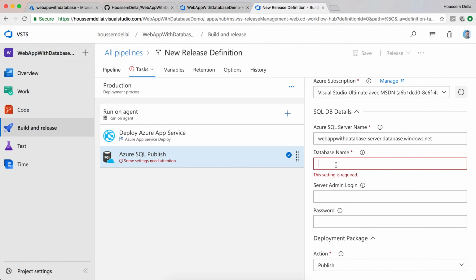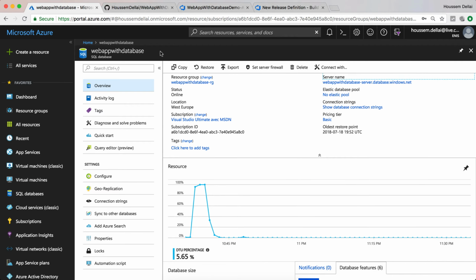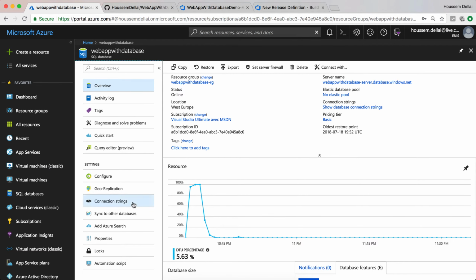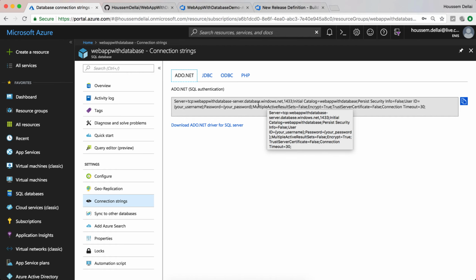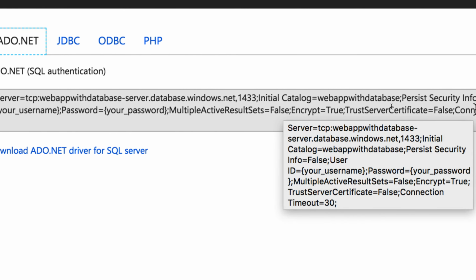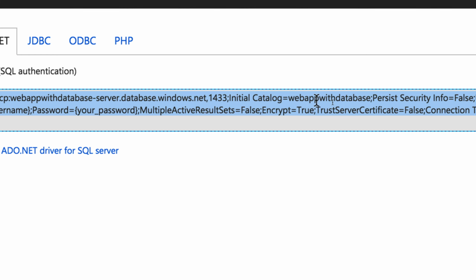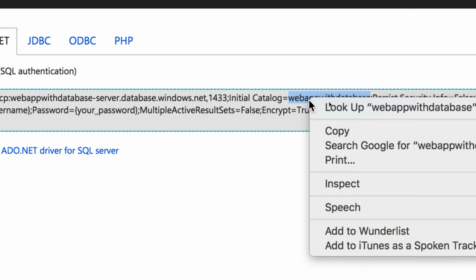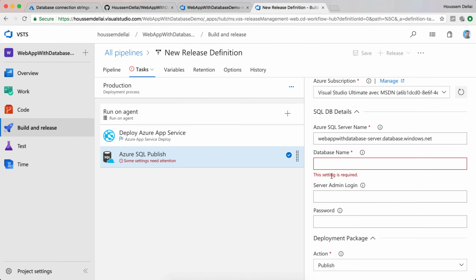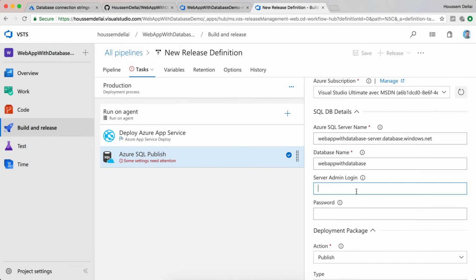Then I need the database name. I can get that value also from my Azure portal. If I go to connection strings, at that value right here, I can see the name of my database, and I also can see the database connection. So I'll copy this value. This is the name of my database, and I'll paste it right here. Then I need the server admin login, the login used to connect to this database.